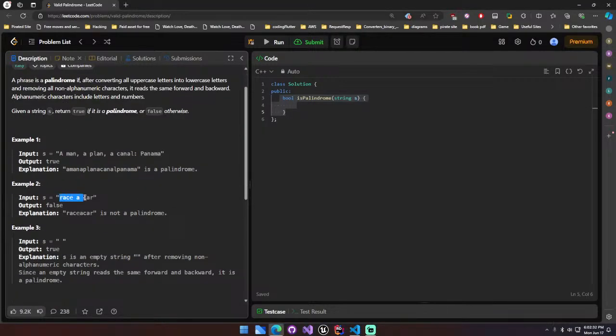If you take a look at this as an example, R and R is common, A and A is common, C and C is common, E and A is not common.